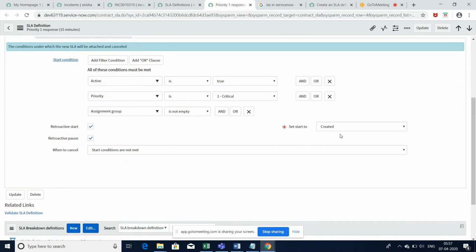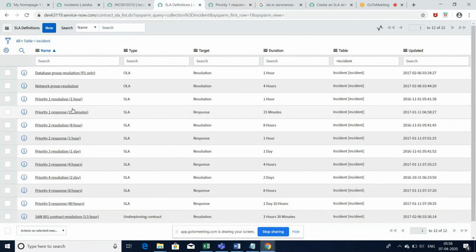Instead, start the created field. Whenever I create the instance, then it will start and redirect to start. So this one can be defined. See, for example, they have two SLAs here.